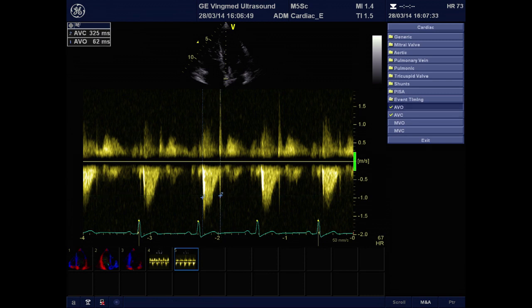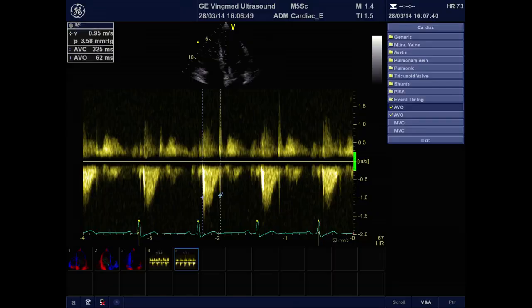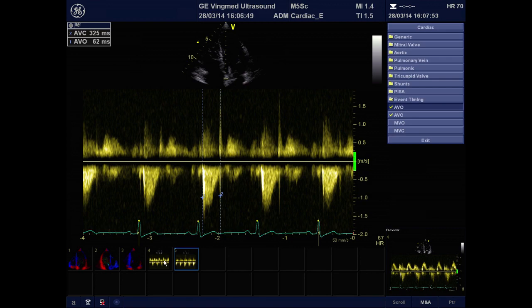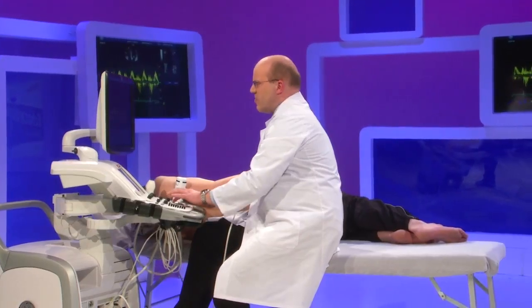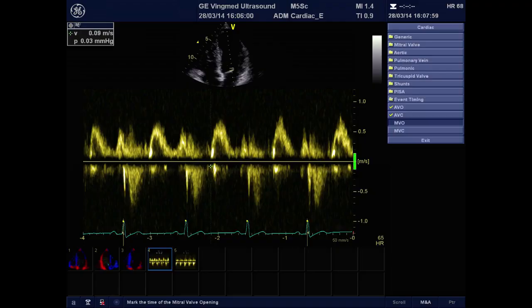The machine will remember these measurements relative to the QRS complex. And you see on the screen the little yellow dots indicating where the QRS complex is recognized by the machine, and we measure according to this recognized peak. We do the same thing for the mitral valve. Mitral valve opening and closure is indicated here, and then we have the timing.